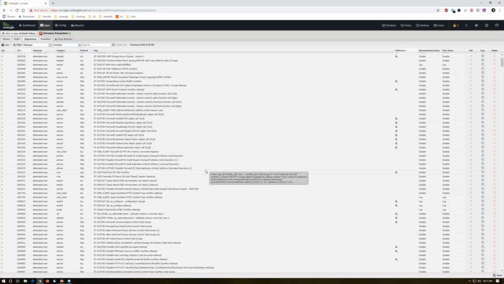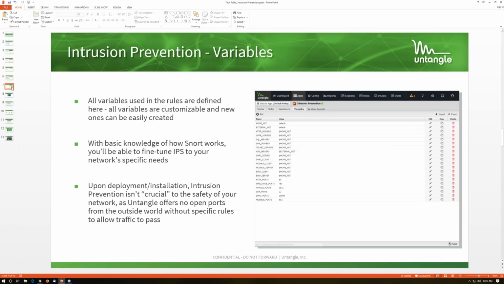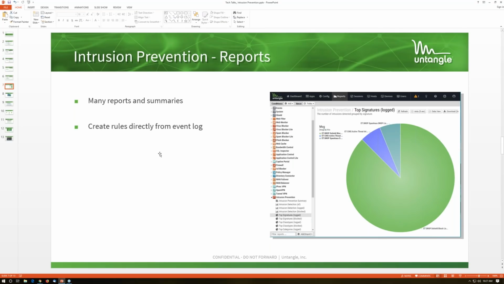All right, moving right along. Let me switch back to the deck to make sure I'm covering everything. Let me show a little bit about reports. So let's do some looking at reports.